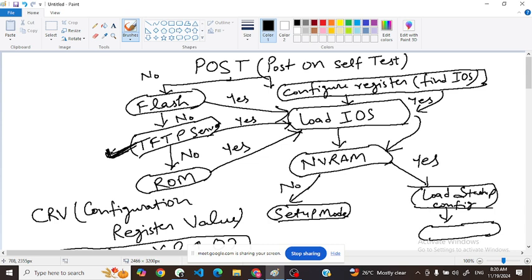If there is no IOS image in flash memory, then it will check the TFTP server to load IOS. If there is no TFTP server, then it will check the ROM. In ROM, mini IOS is available. Then it will load the IOS. After that, the loaded IOS image will be sent to NVRAM. After NVRAM, the mode will be switched to setup mode, and we can show the running configuration. These commands can be run.